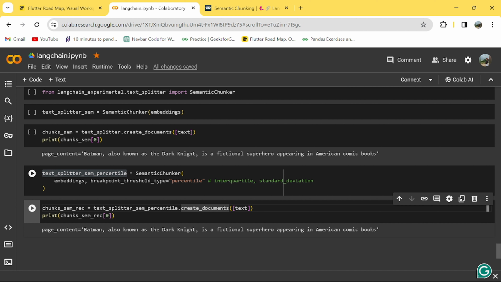This method is robust against outliers and can be a good balance between capturing significant changes in context and avoiding excessive splitting. Use it when you want a robust method that is not affected by outliers, like summarizing a document with occasional off-topic paragraphs that shouldn't affect the overall chunking. Okay, so that's the case.